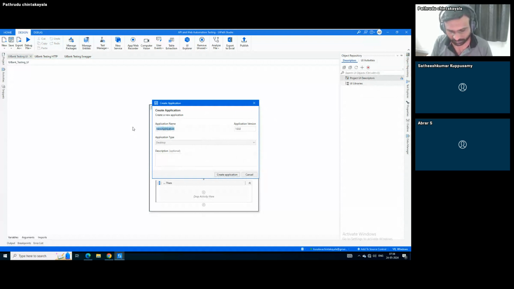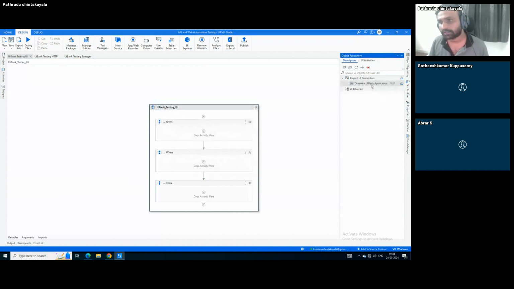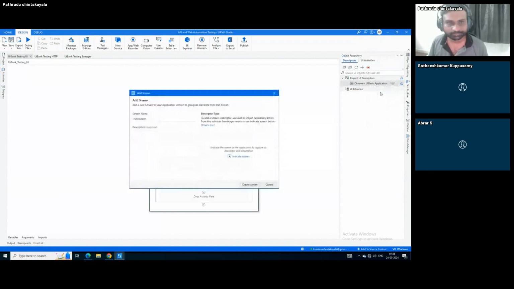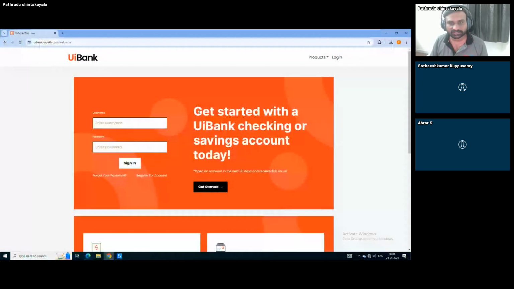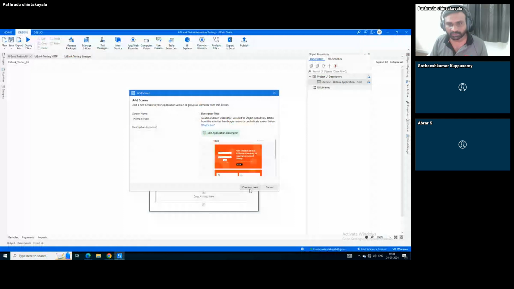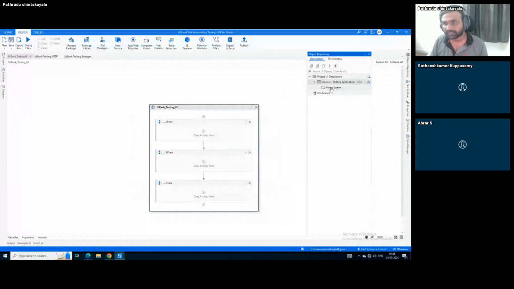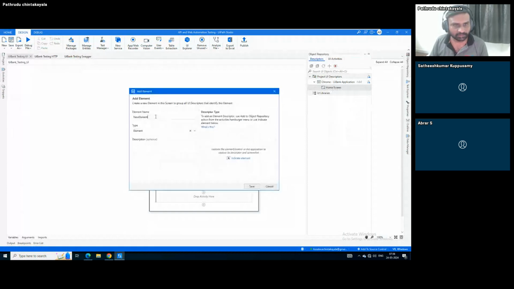I'll be creating an application, Chrome, UI Bank application. Create. And now I'll go to create a screen, home screen, click on indicate. So we just need to select this screen and that will be available. Click on create. And now inside of this, we need to create elements. So we'll click on the element.